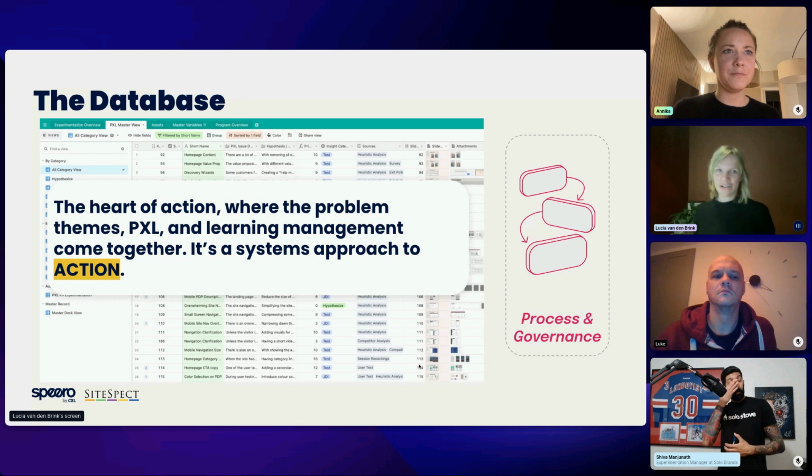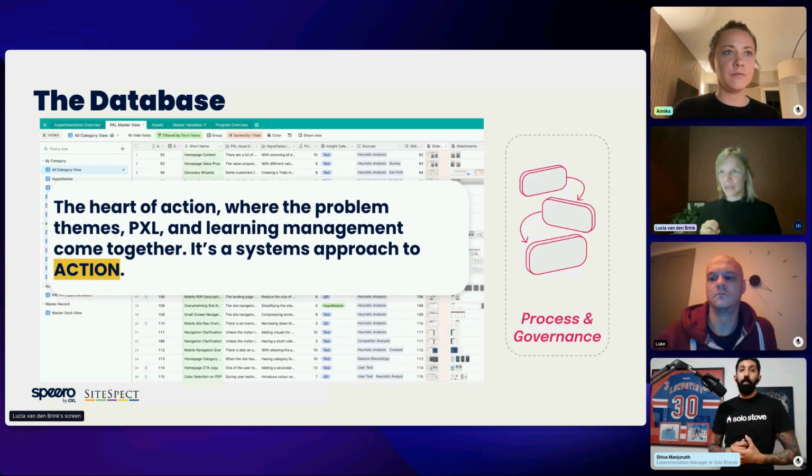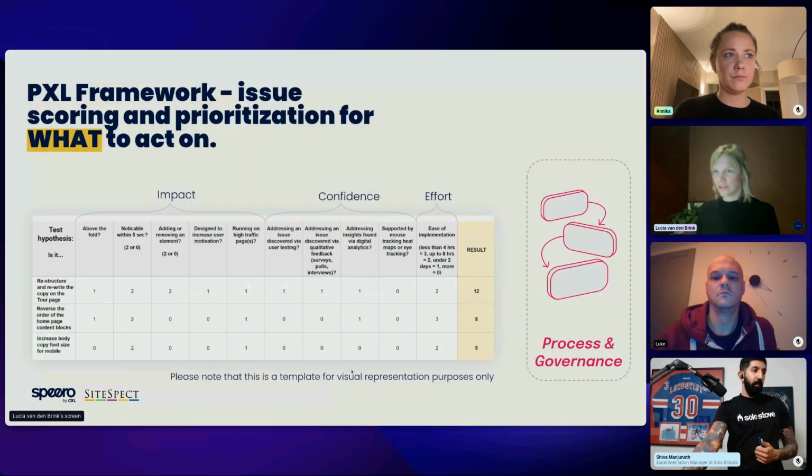Then for process and governance, here you see an Airtable setup, where basically everything we do comes together and is stored. So if this retailer would have a new person on the team, the person could go in and see all the research that we have done, all the experiments we have done, and whether they were winners, yes or no. Maybe this person wants to see all the winners on the PDP regarding pricing testing, for example. Well, it's all in here. We also do prioritization in here, so that's really cool.